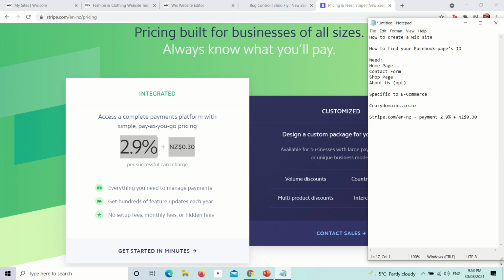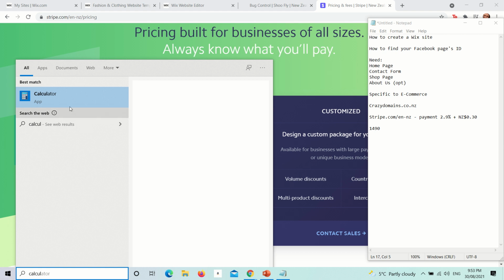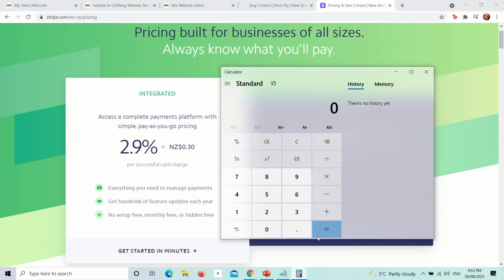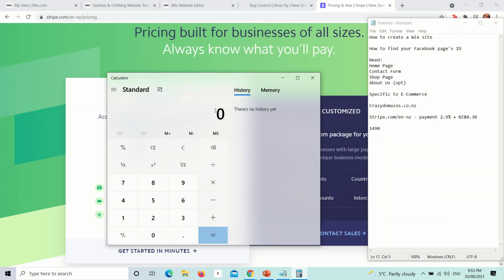So, for example, if somebody was buying a $1,490 item, they would pay, oh my goodness, calculator. Oh look, now I've got two of them open. I told you I'm acing life today. Right, so we've got $1,490 times 0.29, and then plus 30 cents.